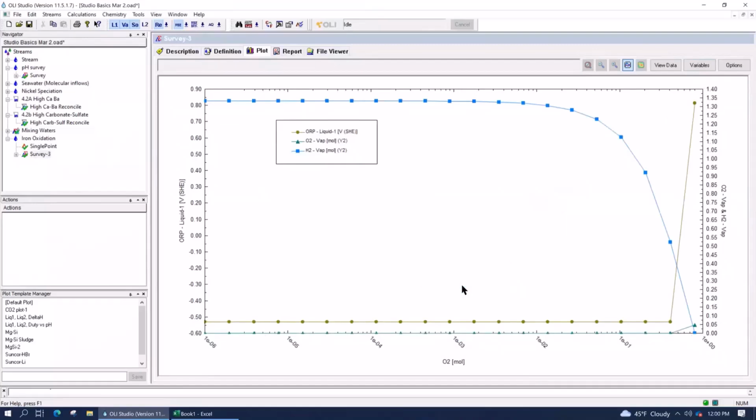So what we can see is that here's the ORP. It pretty much stays constant at minus 0.5 volts until we have excess oxygen. Then it just shoots up. But as we add oxygen to the system, we see a more gentle slope dropping because we need less hydrogen gas. We're making less hydrogen gas because instead of hydrogen ions accepting the electrons, the oxygen is. So eventually it drops.